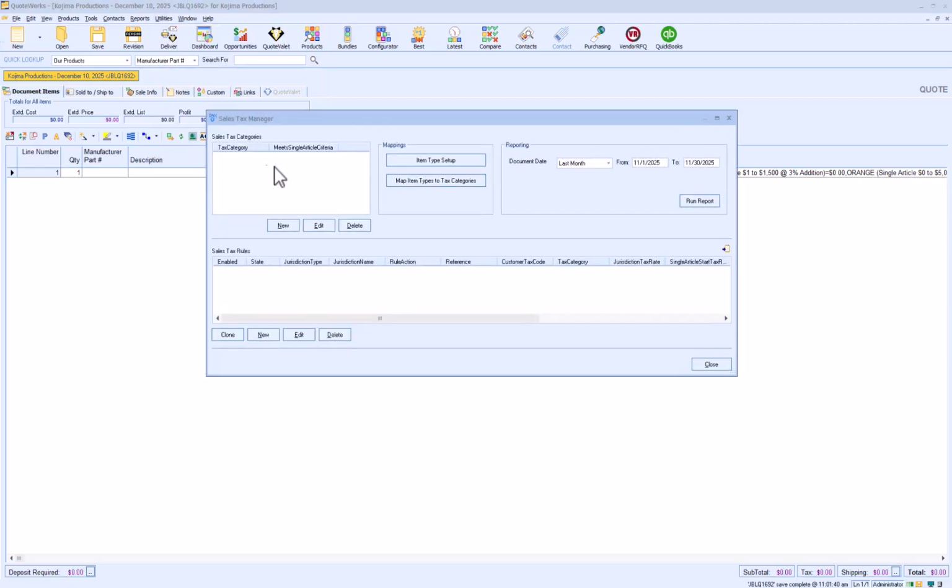This opens the Sales Tax Manager window. From here you can set your sales tax categories, which are used to control which item types have advanced sales tax rules applied to them. For today's demonstration, we will set up a new tax category with the name of Software, and this is done by clicking on the New button.